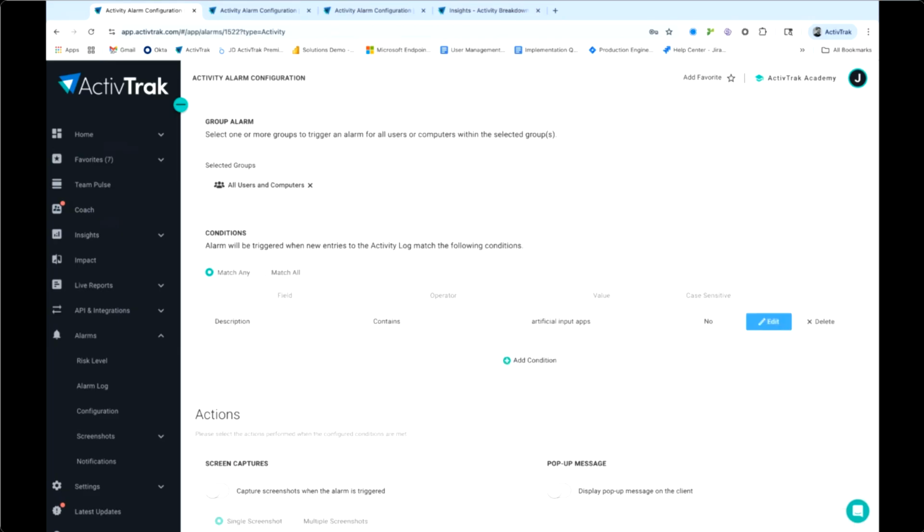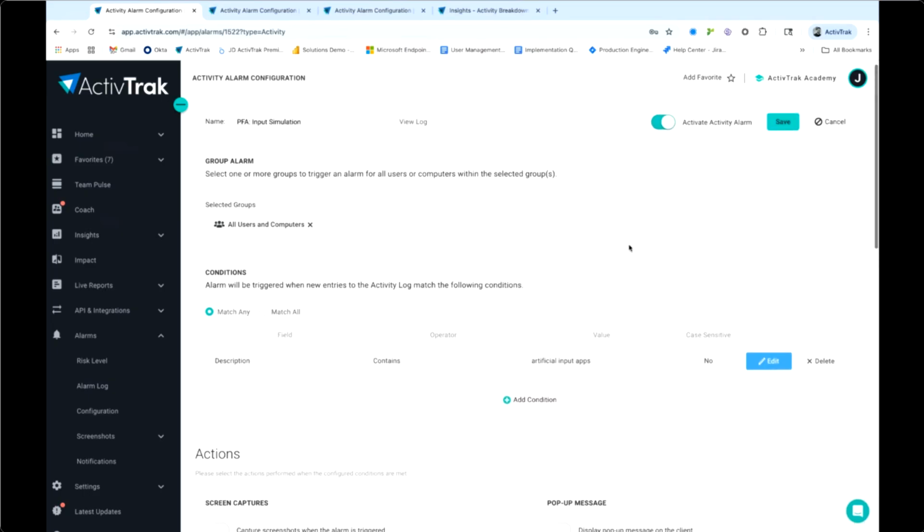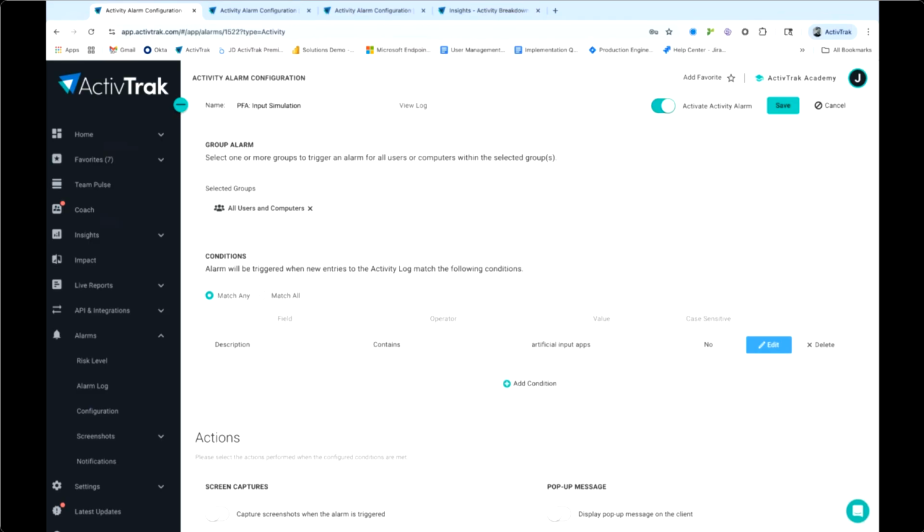And then from there, going into the conditions. Now, something you'll notice within the majority of the alarms, you're usually setting up the conditions such as the field, operator, and value based on data that we're collecting. Usually this is found within the activity log, right? So if there's a certain domain that they're hitting, this is what you add here. With input simulation, this is really kind of the exception to that rule.